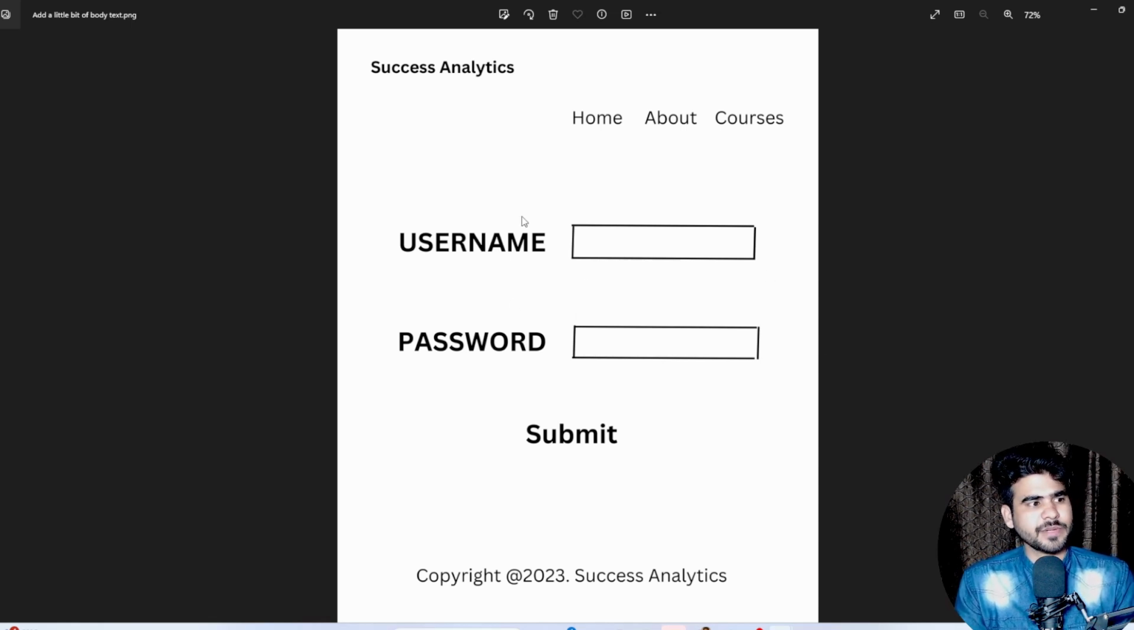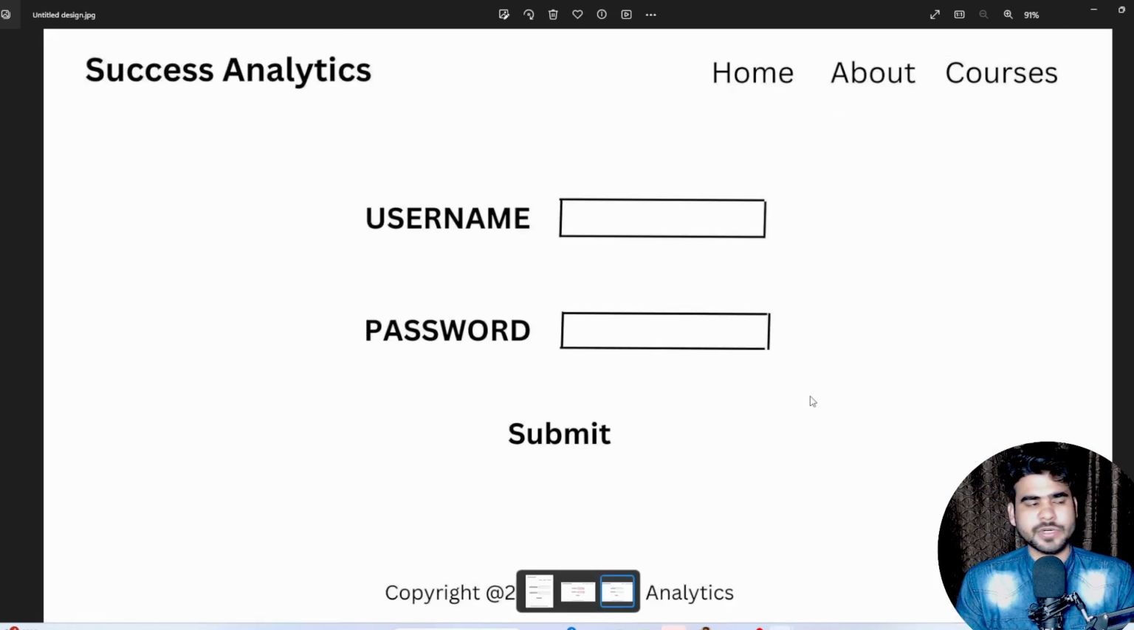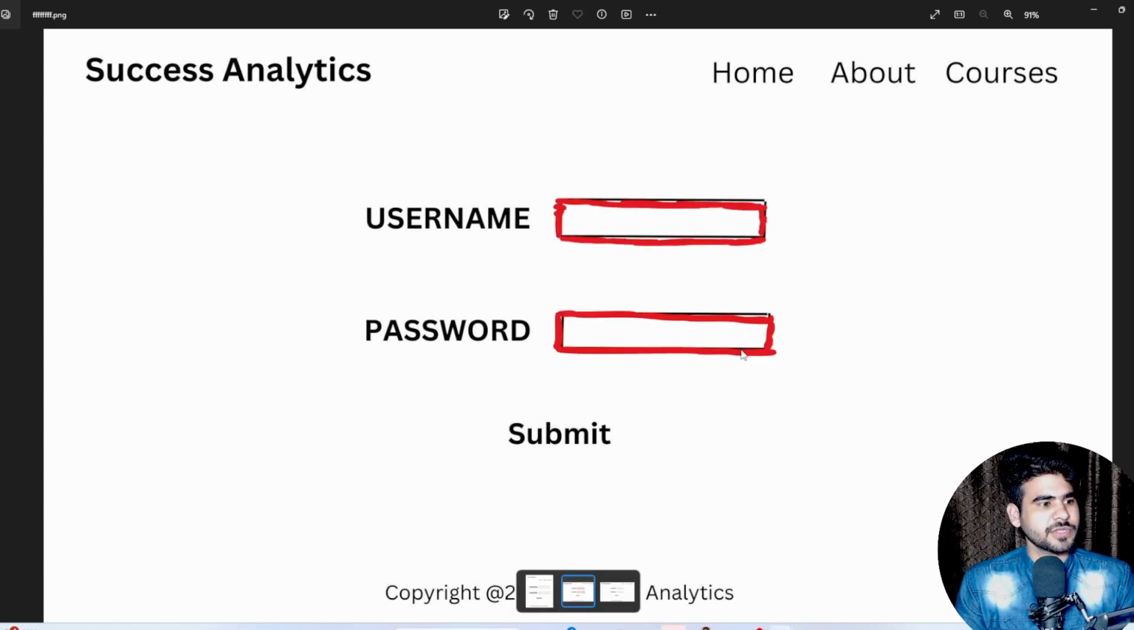One of the images that we have is this one. Apart from this one, we have some more images. In the second image, again we have the header, Success Analytics, some of the pages, again username, password, the submit button, and below in a footer we have our copyright. Now if I show you one more image, here, as you can see, I have colored a fill button with a red pen, and based upon this we get the complete pages.